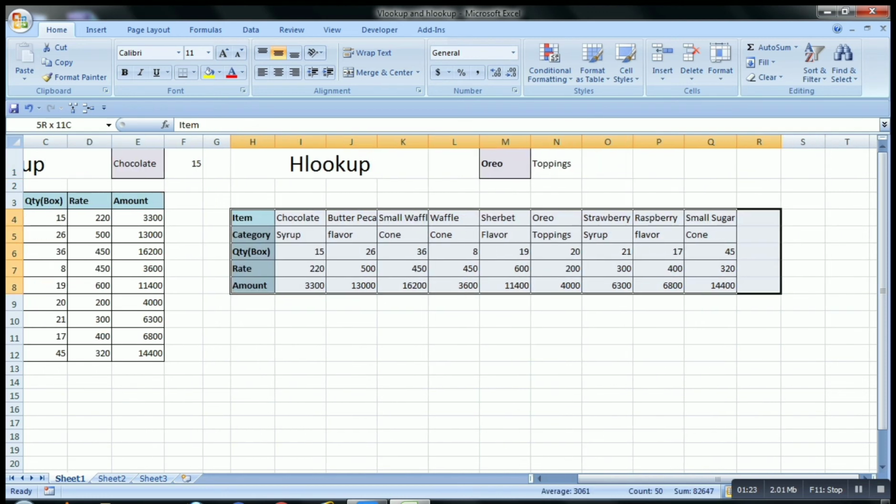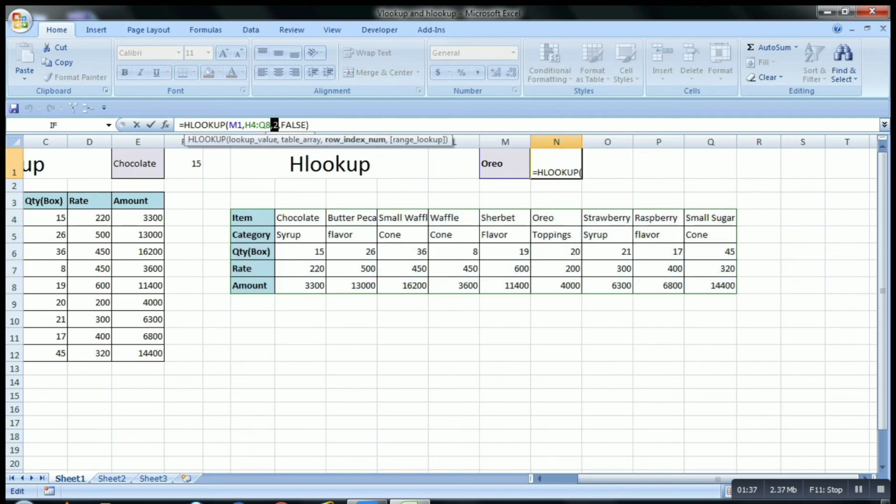H4 to Q8, that means this range, H4 to Q8. Okay, this is my range. In HLOOKUP you have to give the row index number. So I want the category for the particular item. That's why I have entered the second row of my selection, that is category. So here 2 as the row index number.